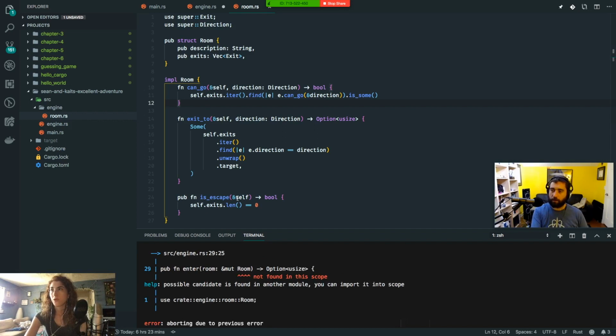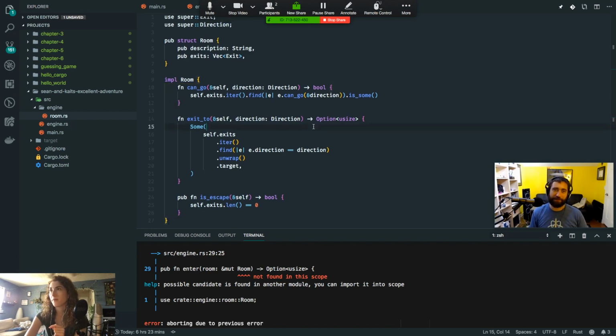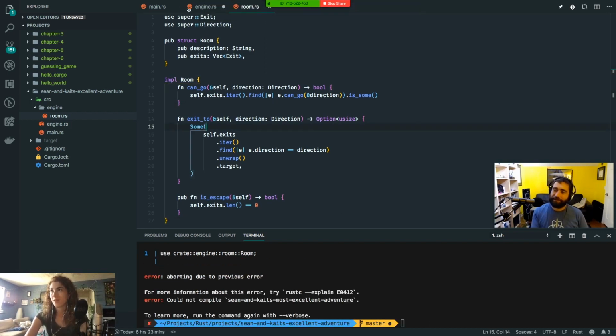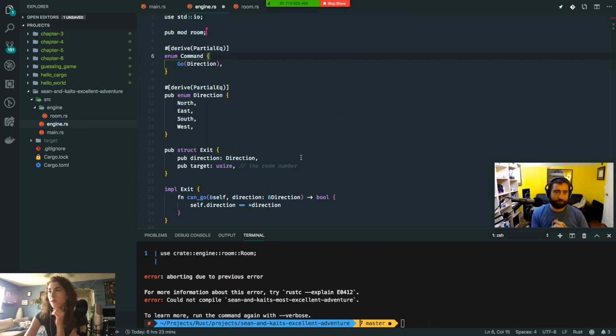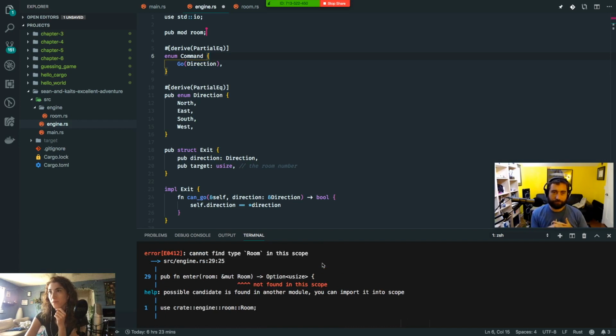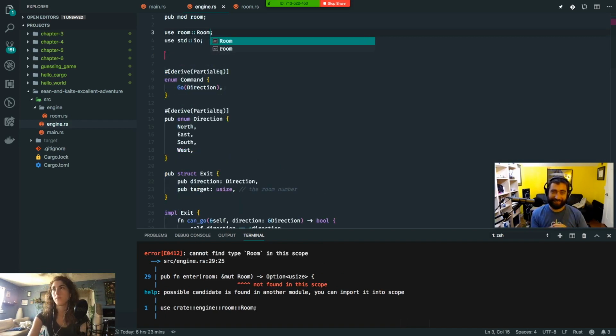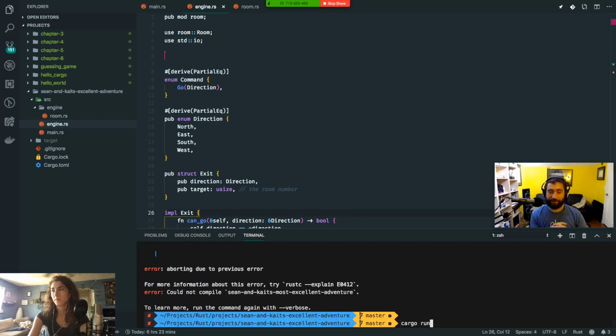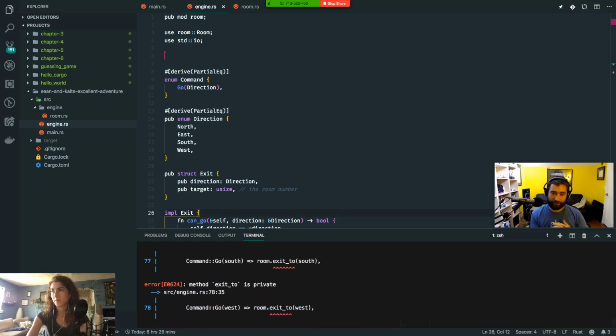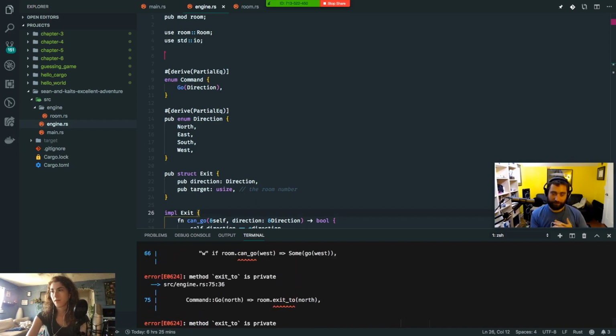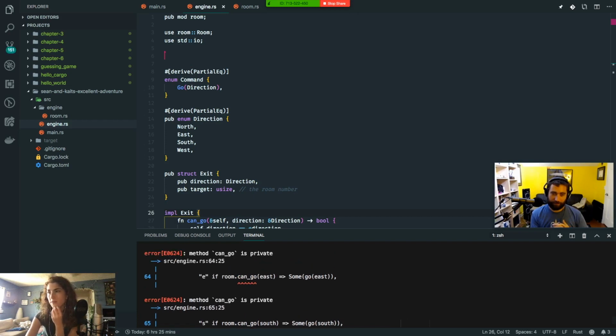Okay. So the super keyword you used right here says go one layer up to the parent module, right? Yeah, go to the mama module. Yep. Okay, so in engine.rs, now we need to expose room. Okay. Huh. So all of these methods are private still.